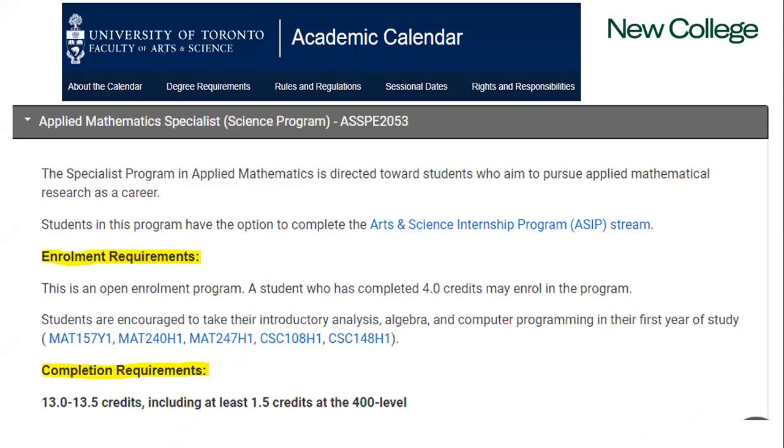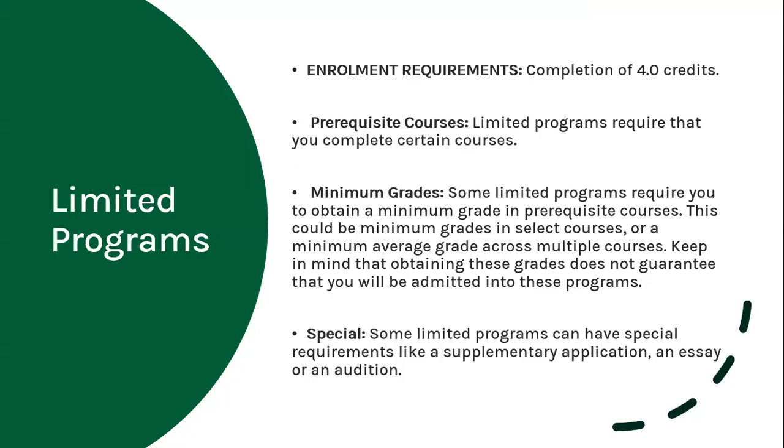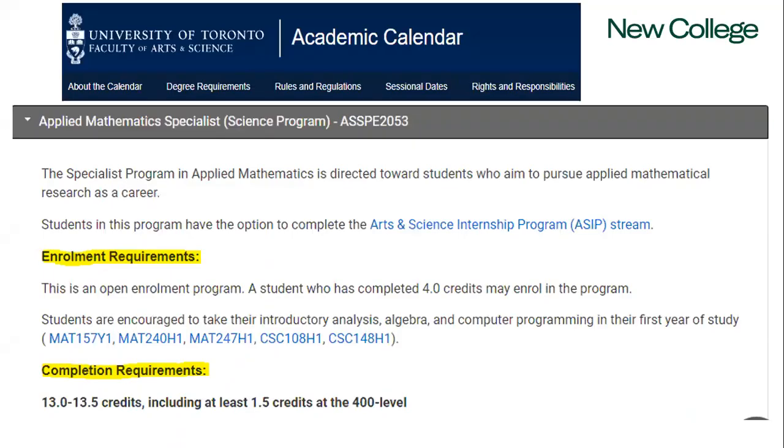A good example of that is the applied mathematics specialist here. When it comes to enrolling in this program, you'll get the code, the ASSPE 2053.